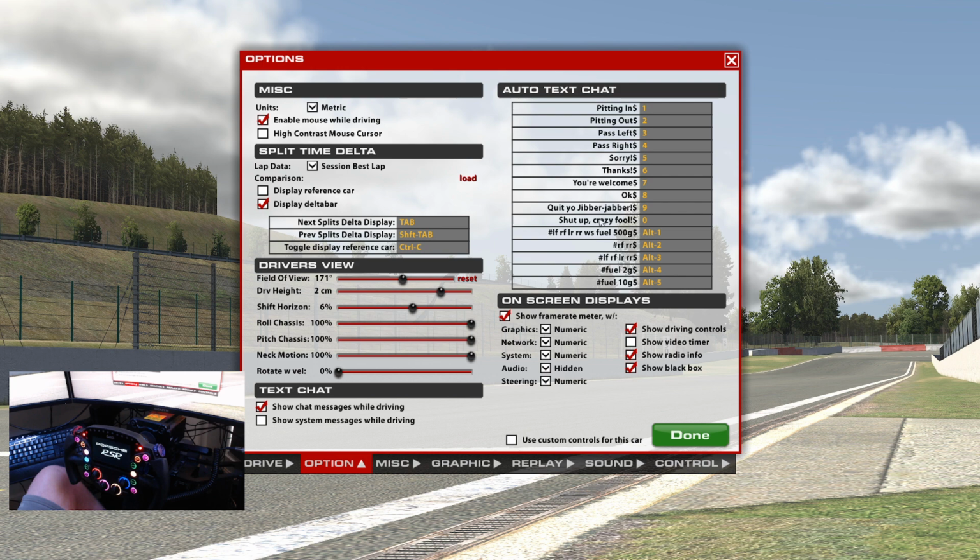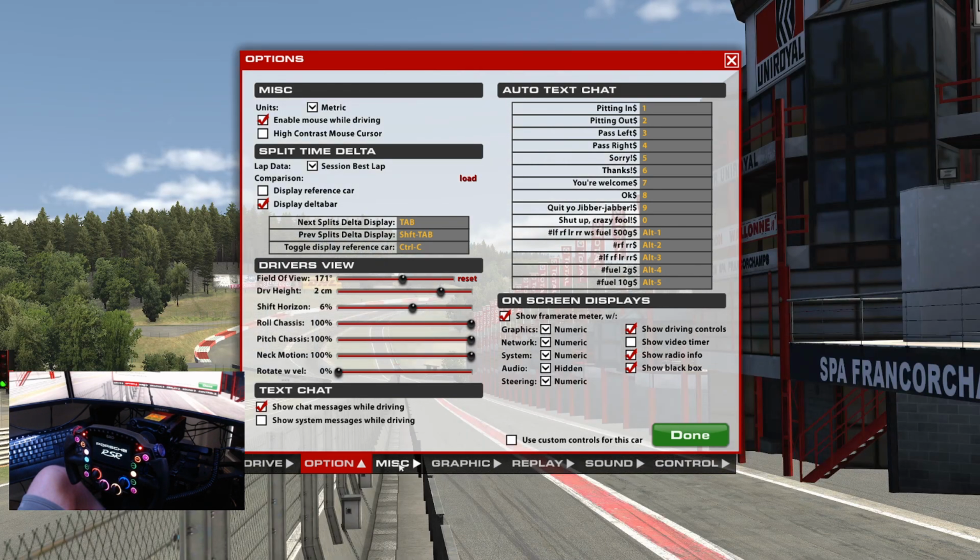You can customize the text chat here as well. You can change what these say and allocate them to numbers. I haven't bothered because I'm not really fussed about sending messages out while I'm racing.